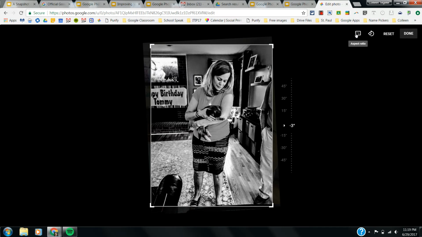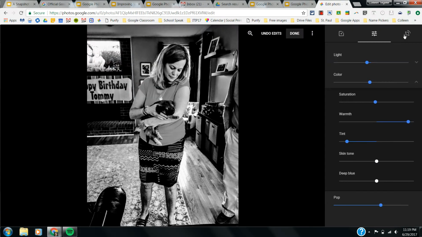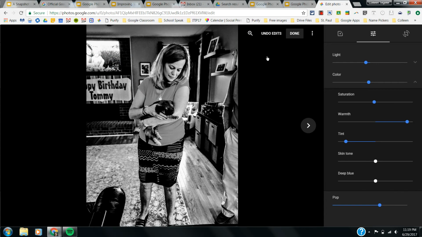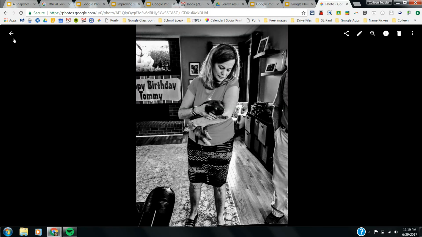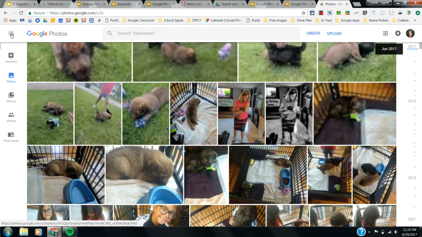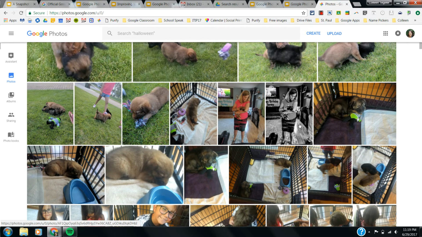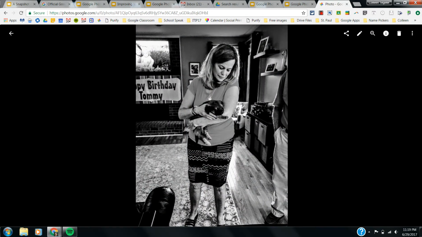Let's see here. We'll click done. I could just undo all of my edits right here. And then I could also save it as a copy so that I'm not editing over my original image. So you can see the two images there. You can really have a good time with editing.